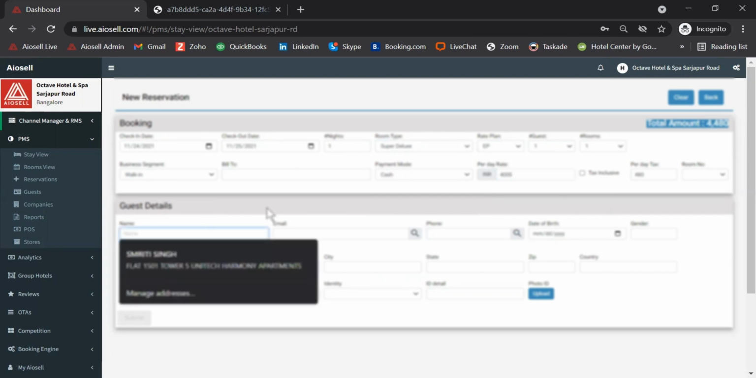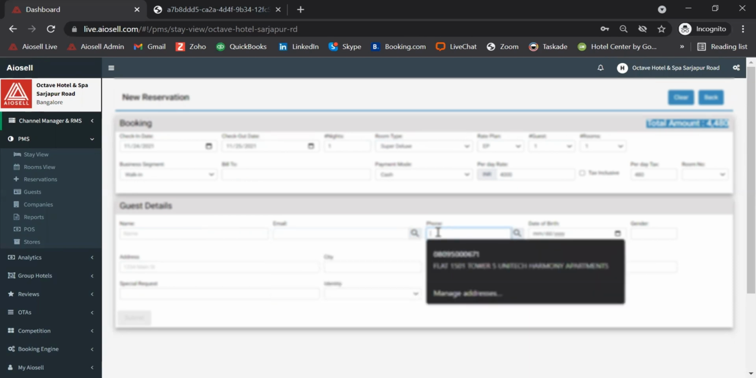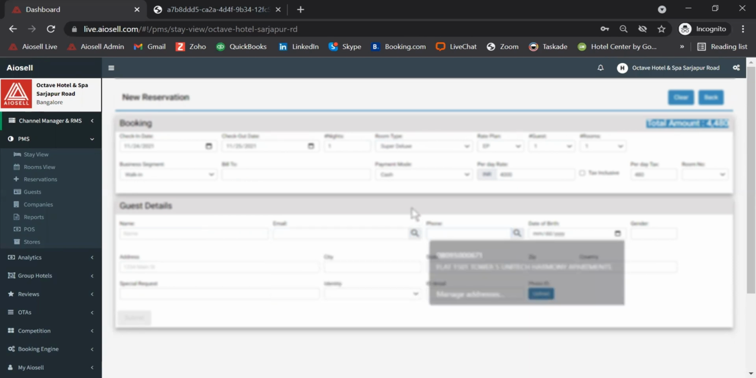And they can feed in the guest details. As I mentioned, they can search either by the email ID or phone number. And in case the guest has stayed in the past, all his details, including his photo ID, will automatically populate in the system. And this is how a walk-in booking can be created by the front desk associate.